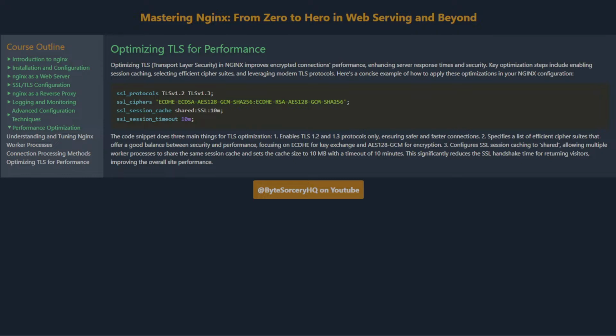1. Enables TLS 1.2 and 1.3 protocols only, ensuring safer and faster connections. 2. Specifies a list of efficient cipher suites that offer a good balance between security and performance, focusing on ECDHE for key exchange and AES 128 GCM for encryption. 3. Configures SSL session caching to shared, allowing multiple worker processes to share the same session cache, and sets the cache size to 10 megabytes with a timeout of 10 minutes. This significantly reduces the SSL handshake time for returning visitors, improving the overall site performance.